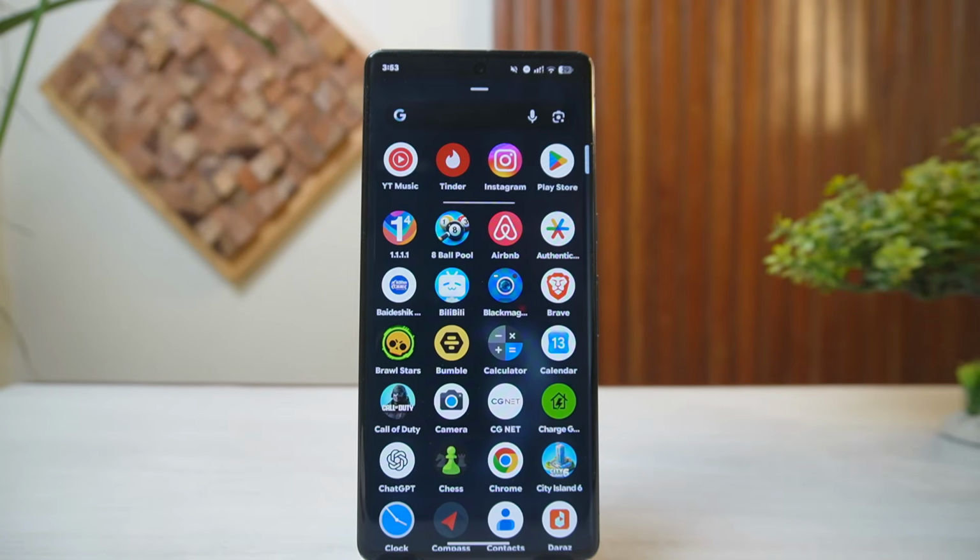How to fix Skype's app crashing on Android. First things first, you have to understand that the Skype application has been officially retired on May 5 of 2025, and it has been replaced by Microsoft Teams.